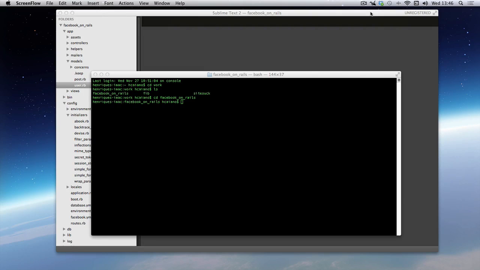Hi everyone, welcome back. Since the last lecture, we added some fields that are not yet on our database. Those fields are specific to OmniAuth. OmniAuth needs those fields to authenticate the user, so let's go ahead and write them to our database. To do this, we're going to create a new migration.